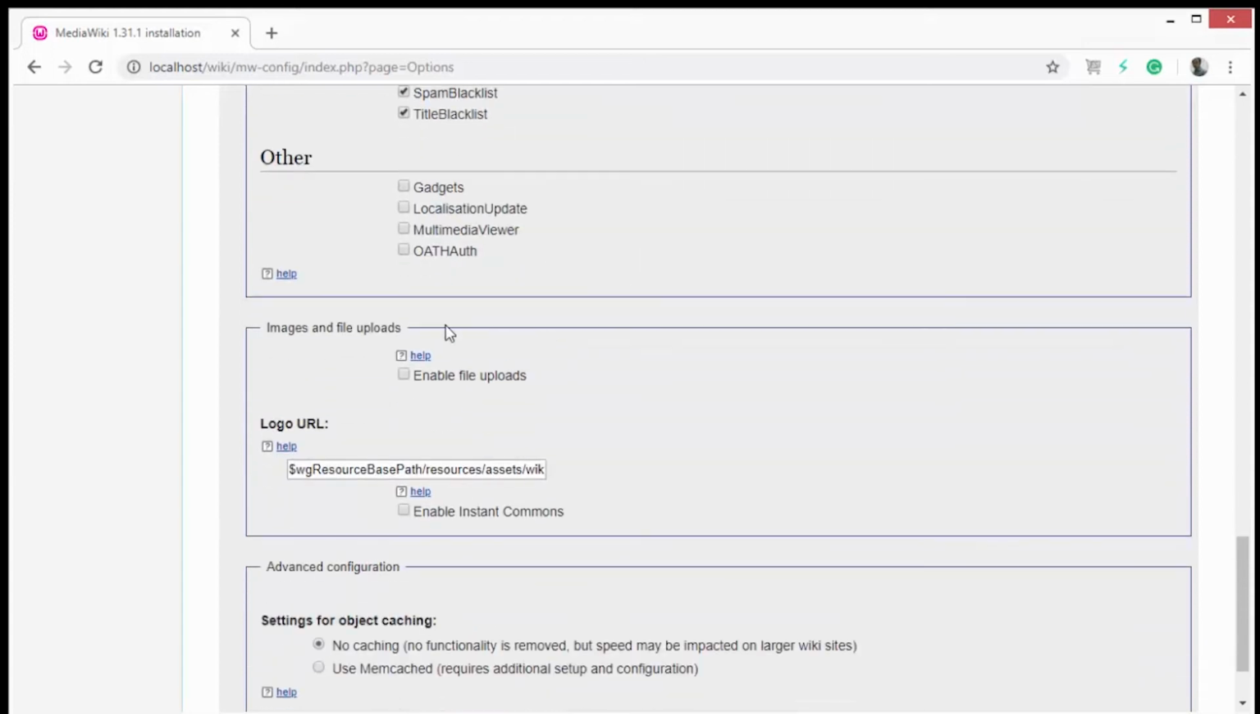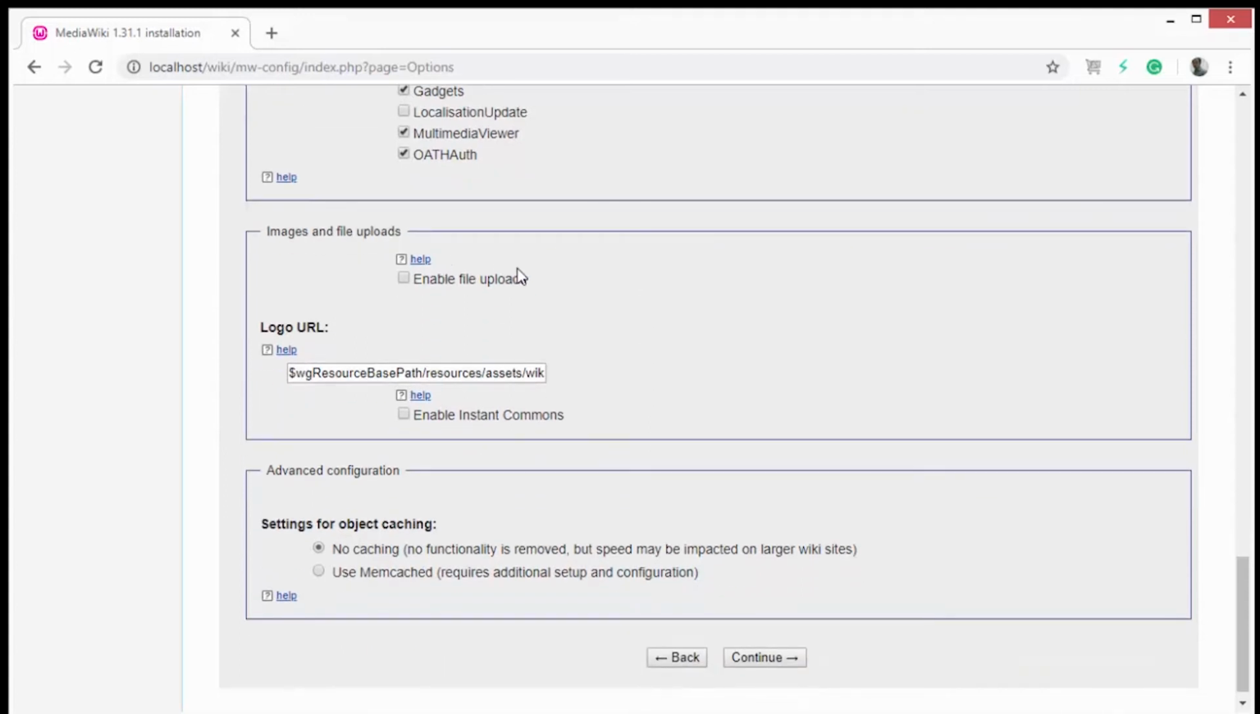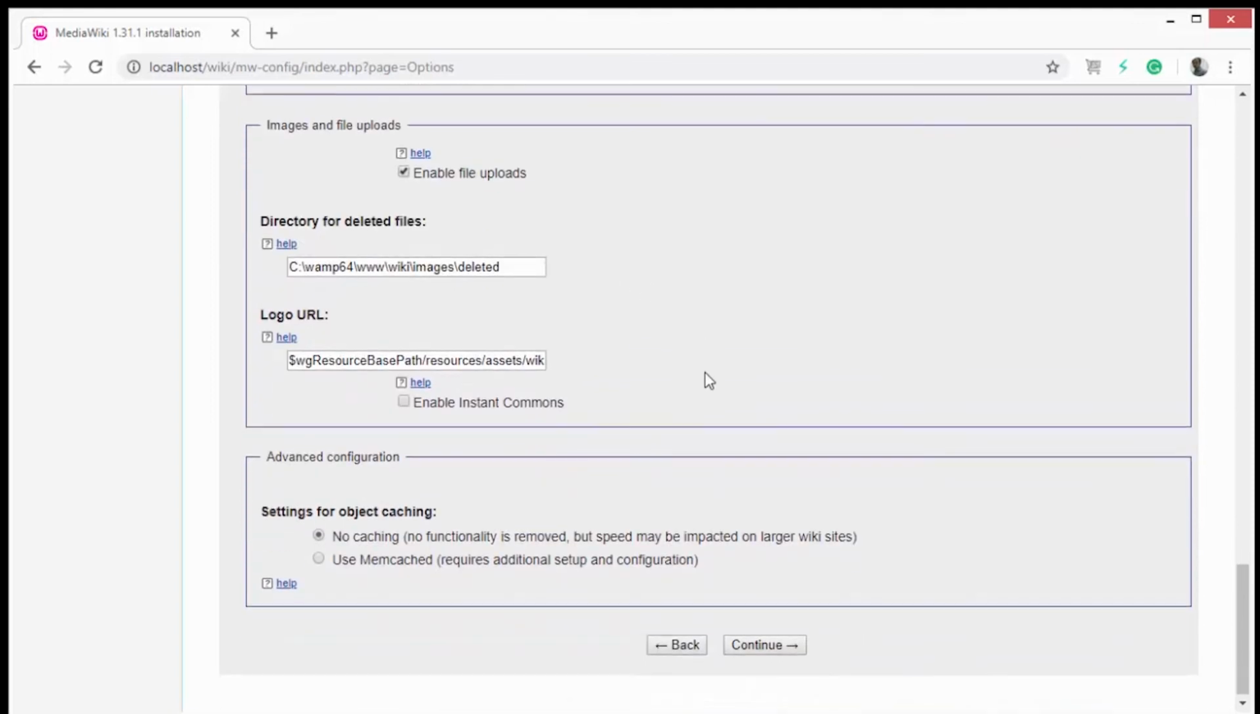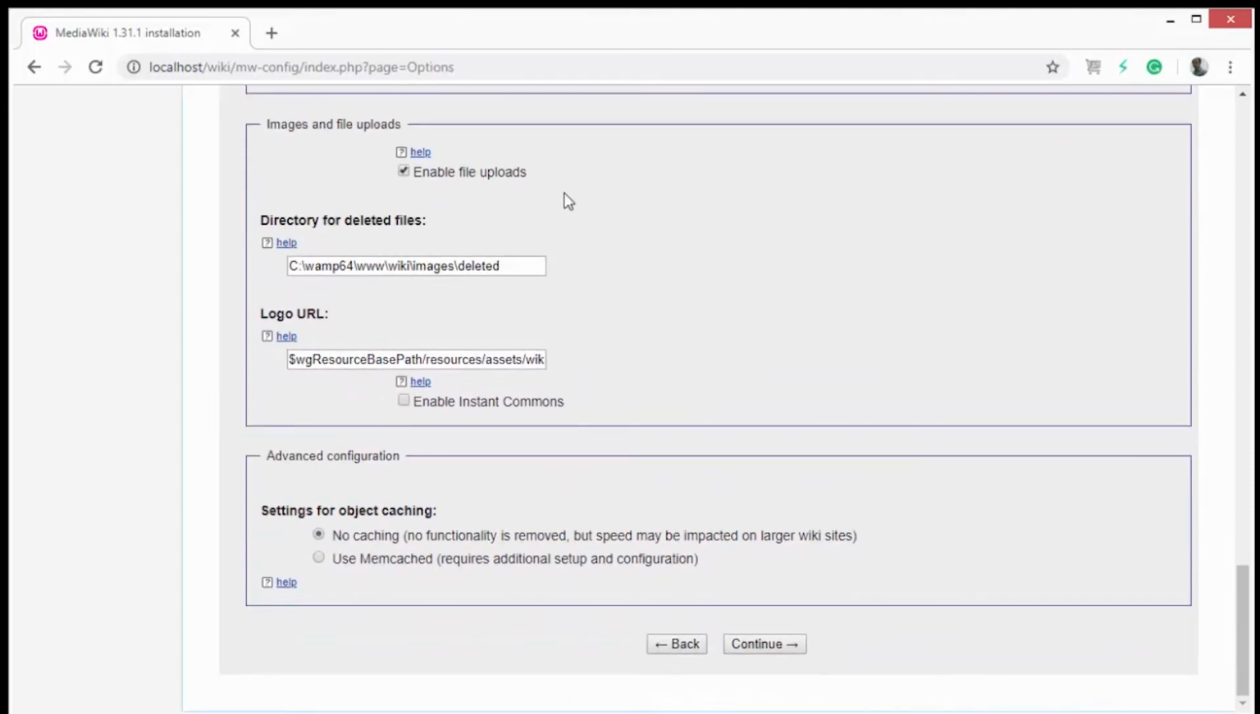I want to enable the feature of file uploads as well. So, anything that I delete will be stored in this particular path on my system. You'll see that this particular path, which is at resources, assets, and wiki.png, is my default logo of this page. I can change the logo as well, that we'll see at the end.